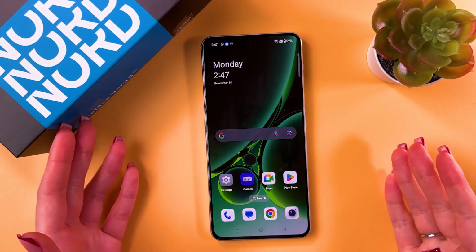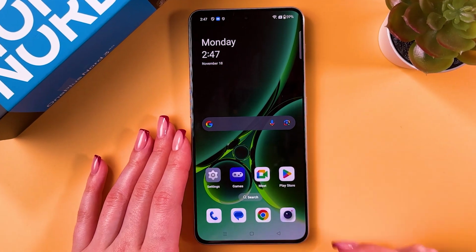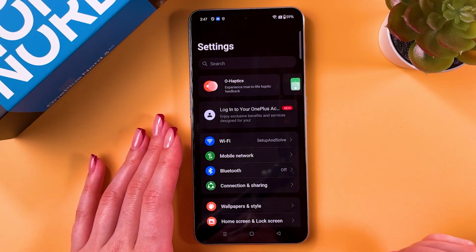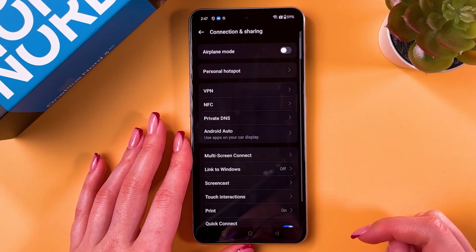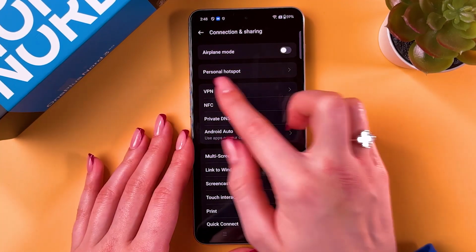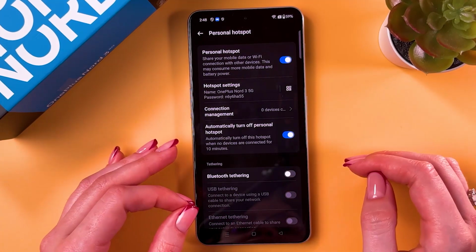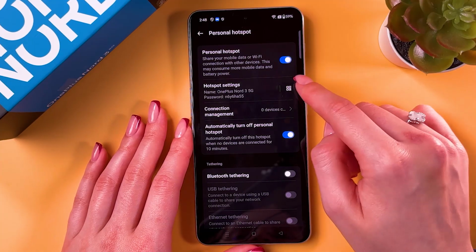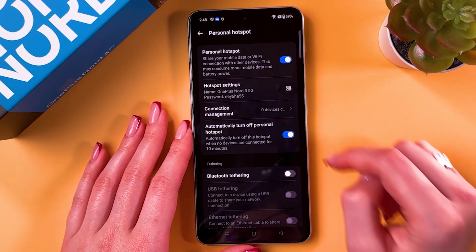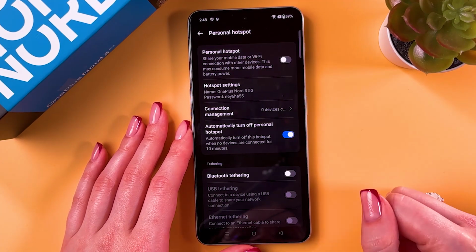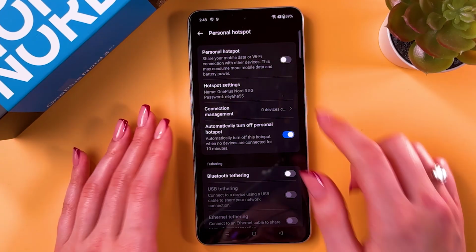Hi, to enable or disable hotspot on your OnePlus Nord 3, as a first step, open settings and go in the connections and sharing. And now just select personal hotspot, and here we can enable it, disable and manage. So now it is enabled because you can see that it lights up blue, but if we tap on it once more it will be disabled.